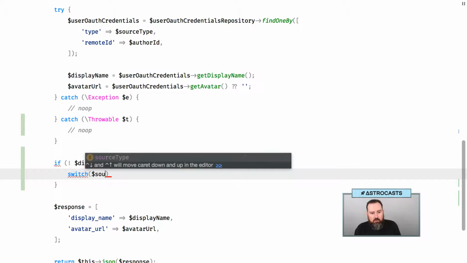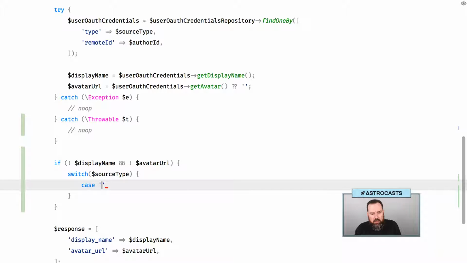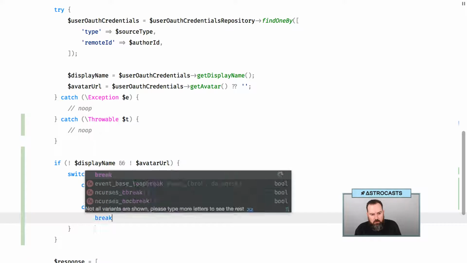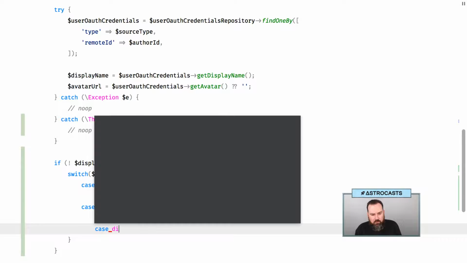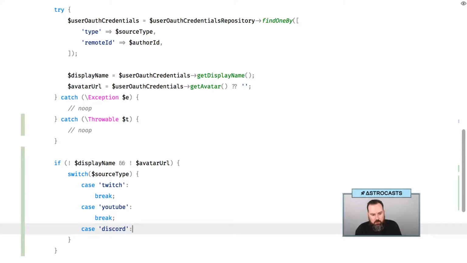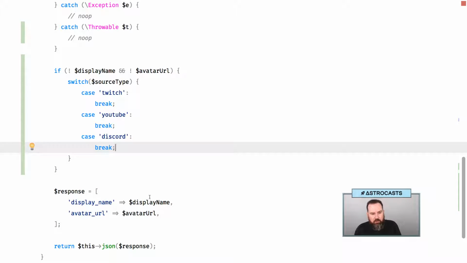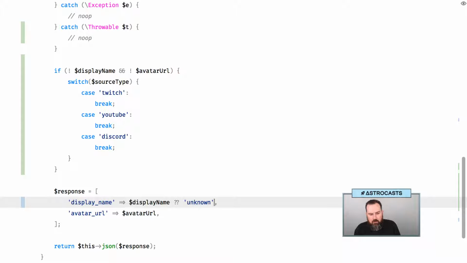We need to switch on source type, case Twitch, case YouTube, and case Discord. And default, we'll just let it fall through and use whatever values it has. Let's do display name, unknown.